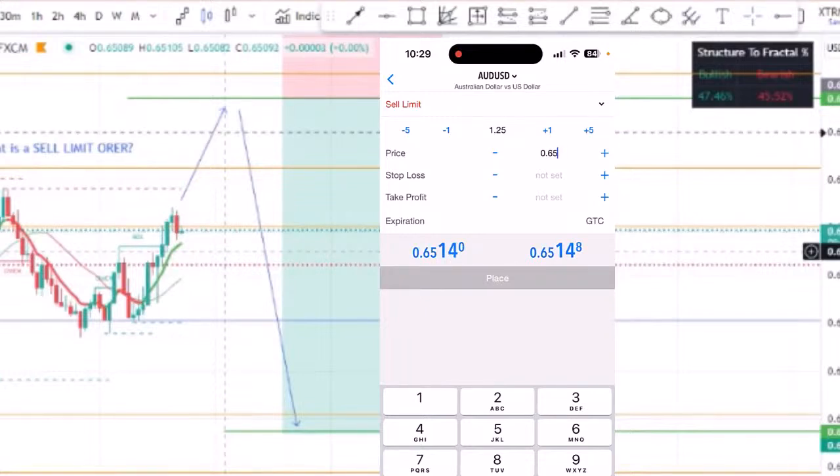My entry price is going to be 65,370. I'm going to enter in my stop loss based on what I measured here on my measuring tool. Again, I don't want to lose a lot. So my stop loss is going to be 65,670. And then I'm going to enter in my take profit where I want to take profit, which is 64,670.